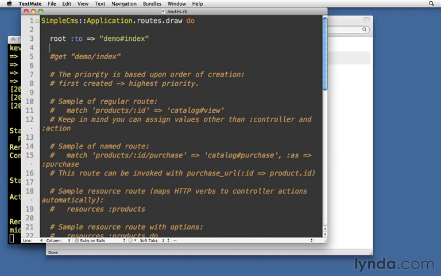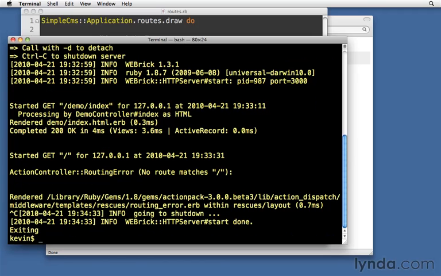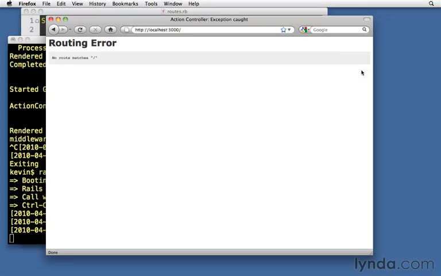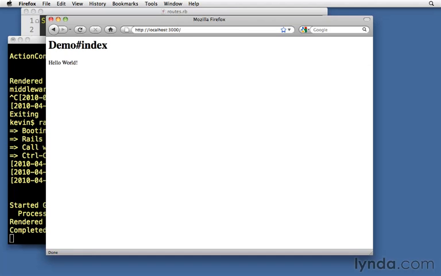Now let's go back. Let's just stop our web server and restart it again just to make sure. And now let's try and load it up. And there we go. We get our hello world page. So now we've seen three different kinds of routes. We've seen a simple string matching route, right? It just matches the string. We've seen the default routing where it actually parses out the controller, action and ID for itself. And now we've also seen how to point the root of our application to a specific controller and action.